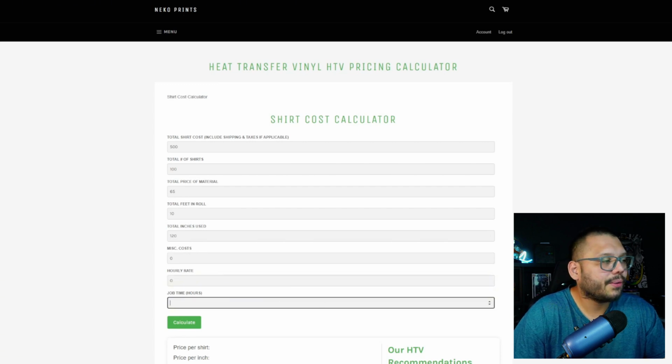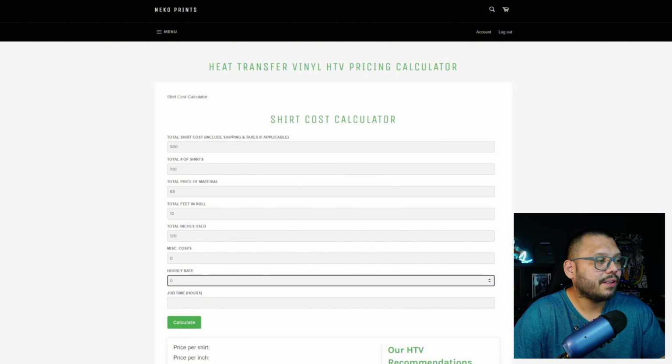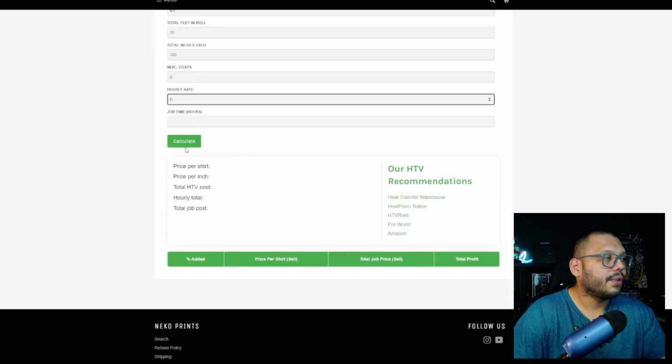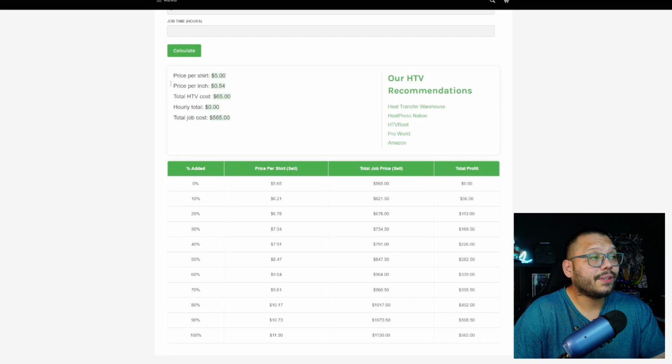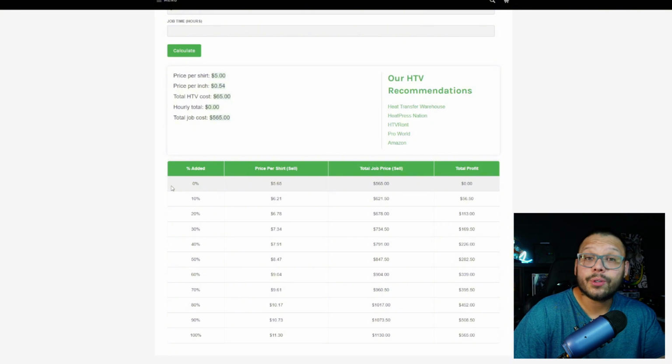I'm not going to add an hourly rate right now. And job time hours, that's not really going to matter because there's no hourly rate. So all we got to do now is simply click on calculate. And then you're going to get a breakdown of your pricing, how much your costs are. And then you're also going to get a percentage chart for your profits.